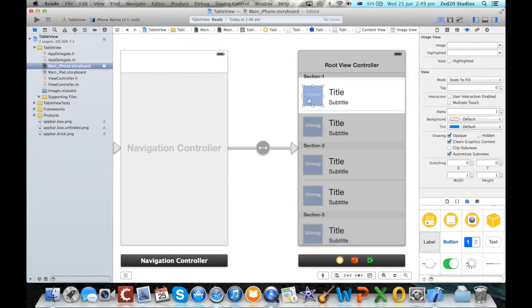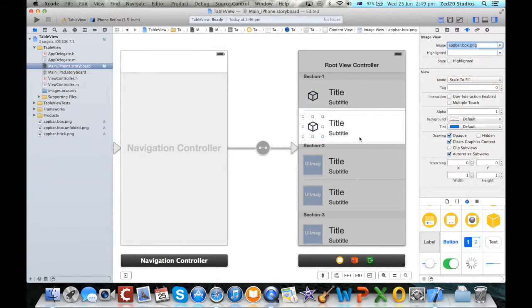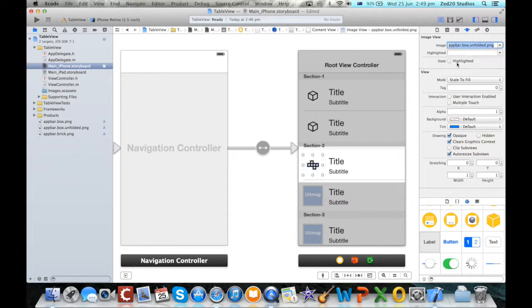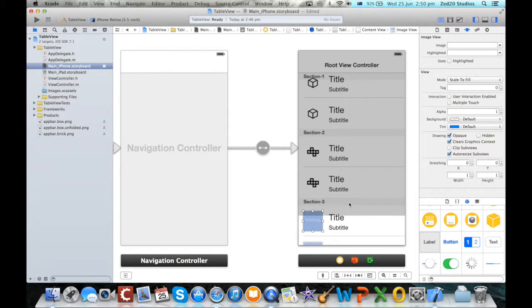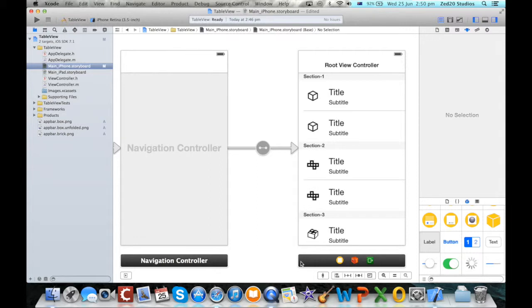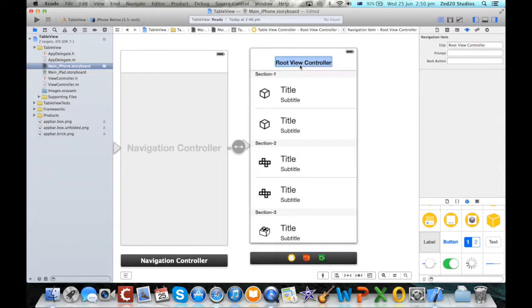Now for the first one, we're going to click the image view, and then go to the image itself, and use one of the ones that we've just put in. We'll use just box, so it looks all the same in each column. Then make this one different. All these icons from the website I found will be in the description below, so don't worry about it. Now that you've done that, you can maybe change the title. I'll call it table view, but you can name it whatever you want.